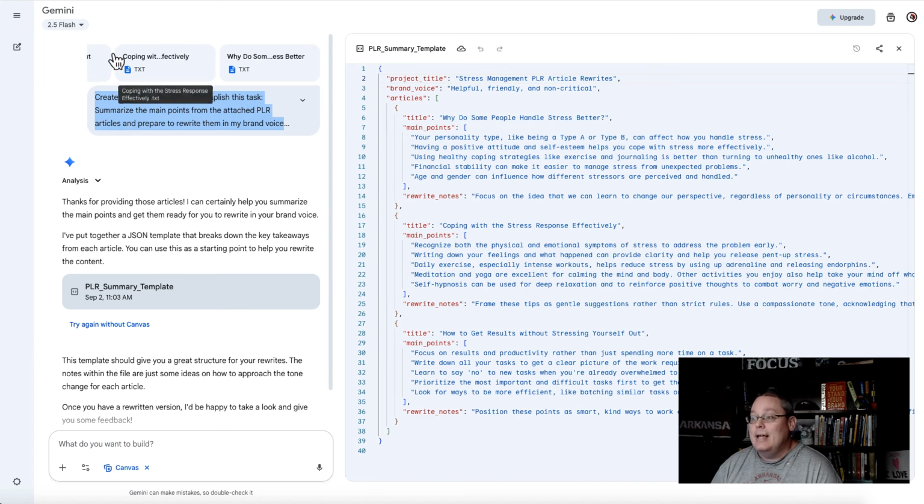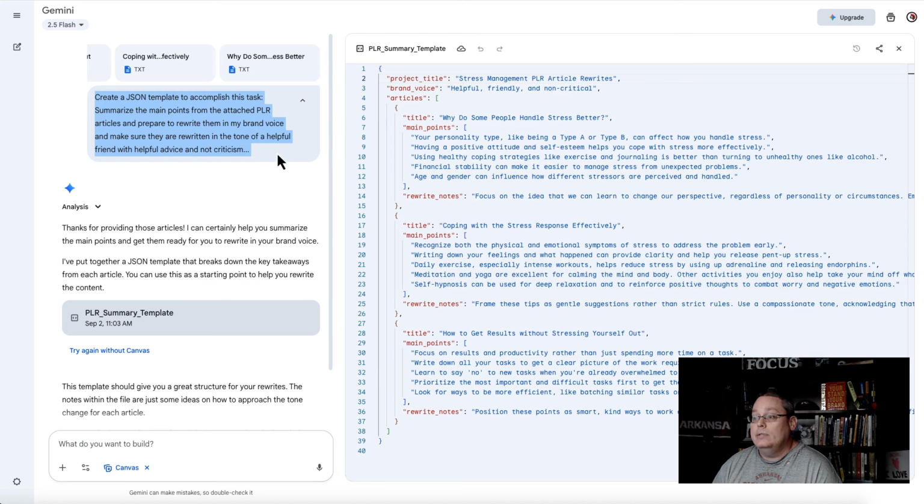So I take these same 3 text articles right here and I say, create a JSON template to accomplish this task. Summarize the main points from the attached PLR articles and prepare to write them in my brand voice and make sure they are written in a tone of a helpful friend with helpful advice and not criticism. The only thing that I did is I told the AI to create a JSON template to accomplish this task. So now it's going to format it.